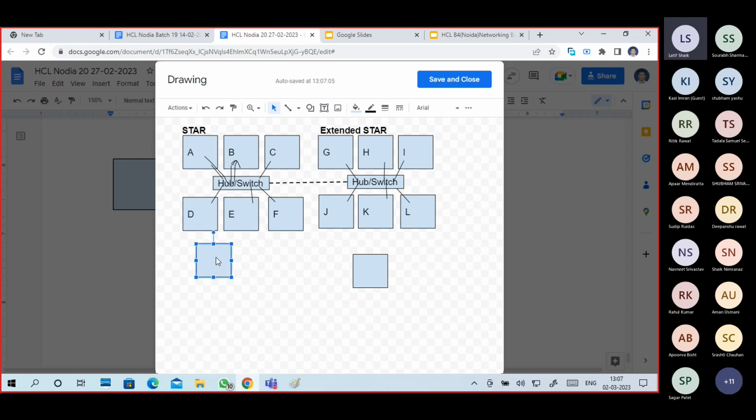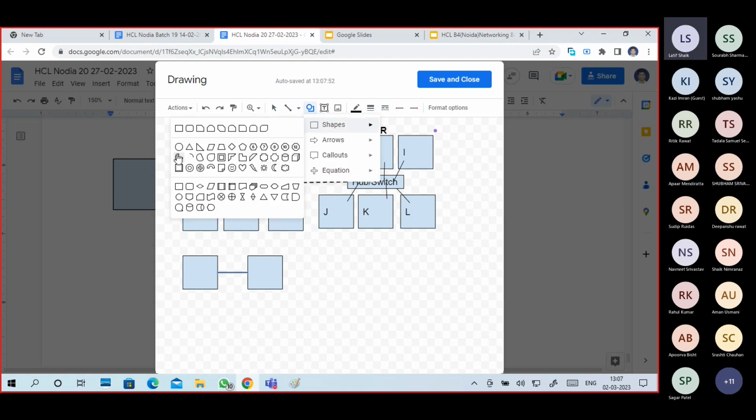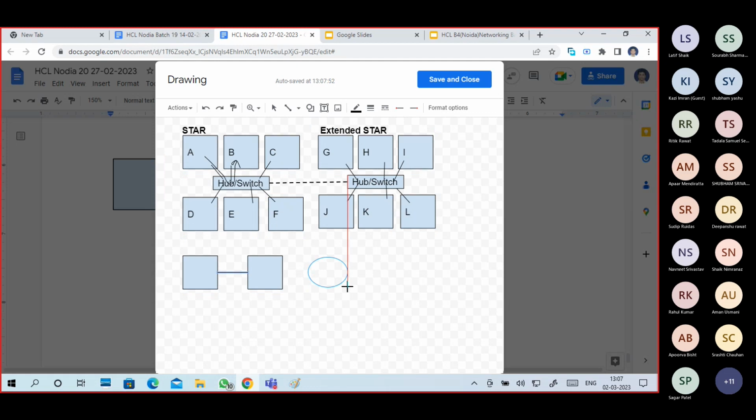So this is the star topology. Easy to configure, easy to troubleshoot, and easy to scale. Guys, do you understand what a star topology is? Yes, sir.